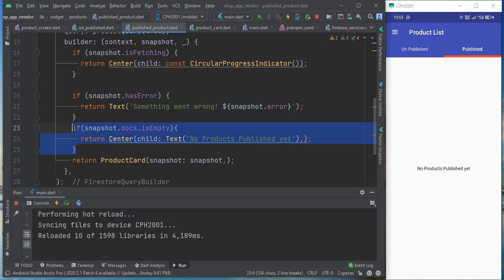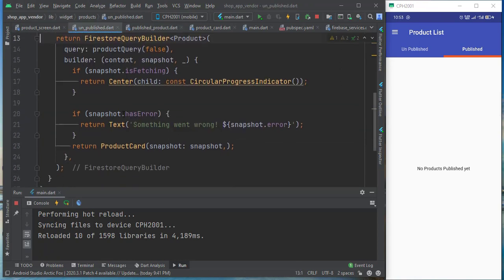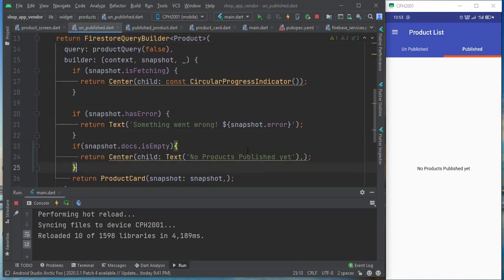So the same thing you can bring here in unpublished also. Mention no unpublished products.